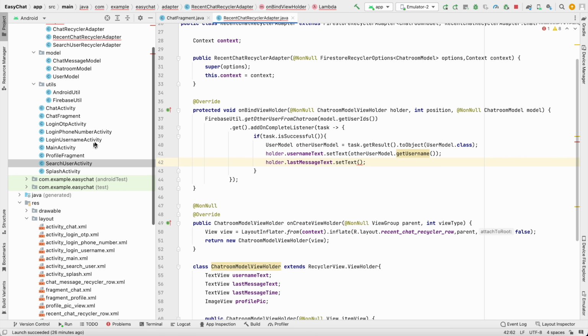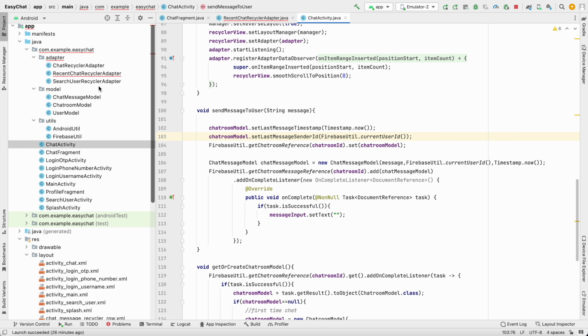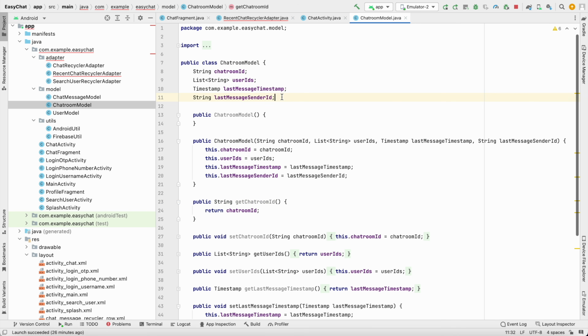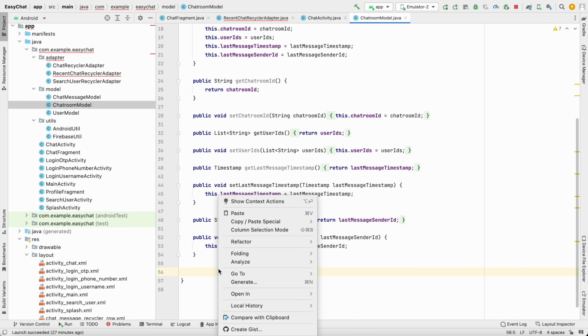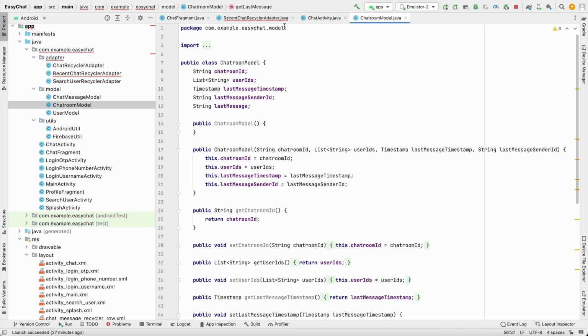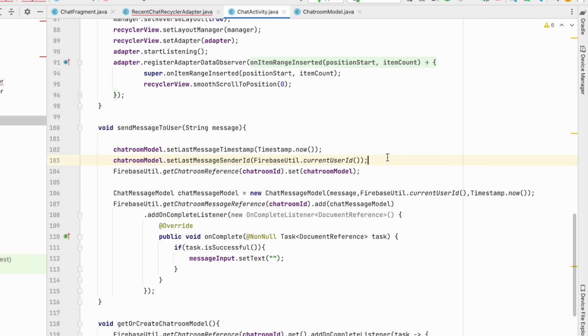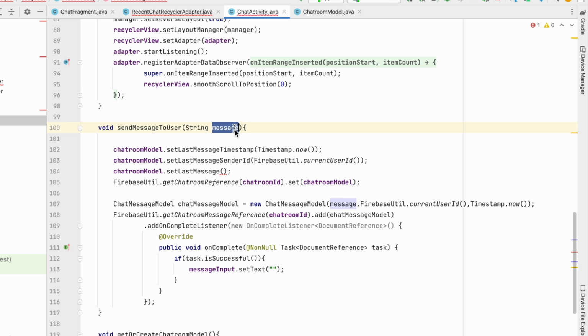Let's go to ChatActivity where we are sending the message. Here we are sending the message. We are setting last message timestamp. We are setting last message sender ID. Now one more thing we will add, last message. What will be the message? So go to ChatRoomModel. Here add String lastMessage, and go down here and generate getter and setter for last message. Okay, that's it. Come to ChatActivity. Here we will set chatRoomModel.setLastMessage. The message will be the message sent by the user. So we have added the last message over here.